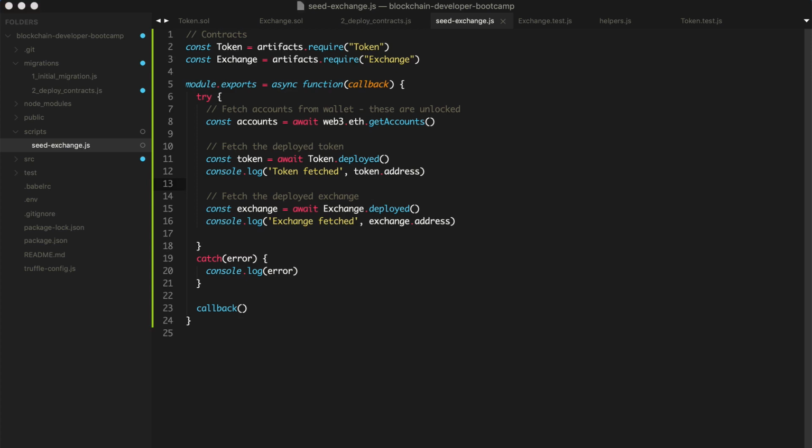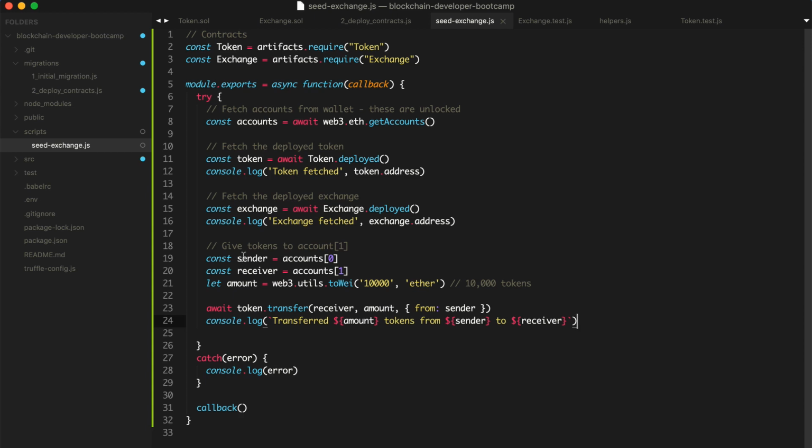And then we want to distribute some tokens, right? We're going to basically give some to the first account in the list. We'll do it like this. So basically we'll set up a sender, which is going to be account 0, and the receiver is going to be account 1.